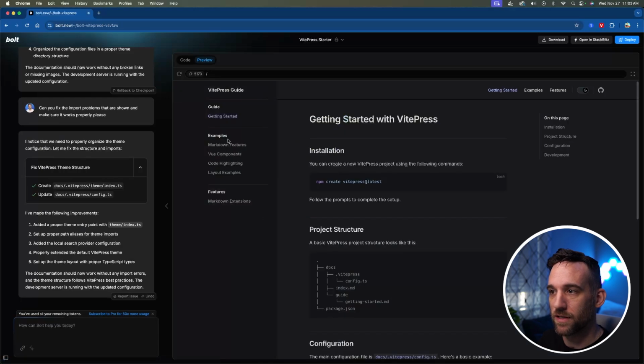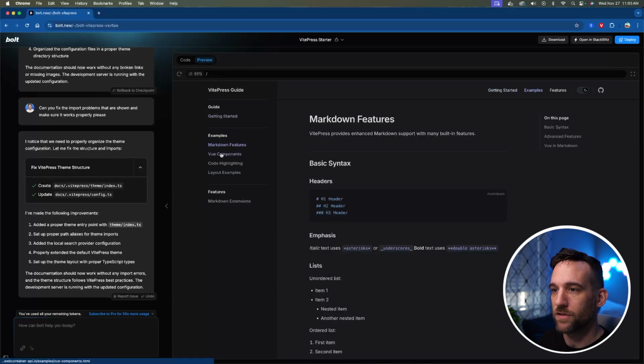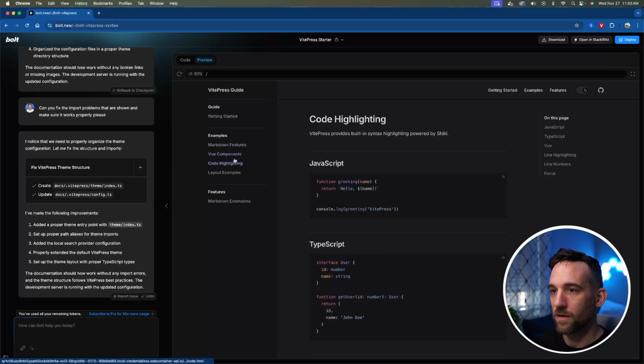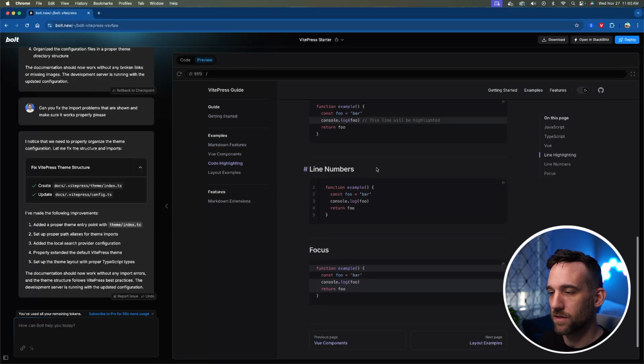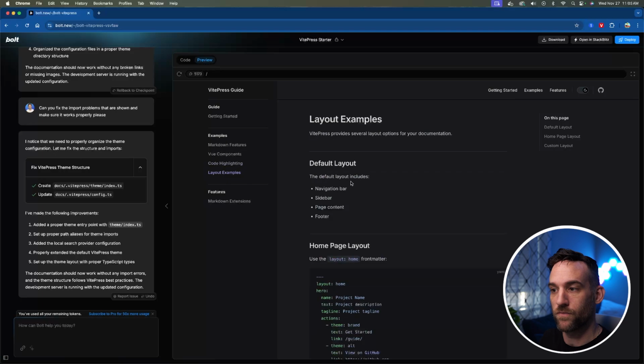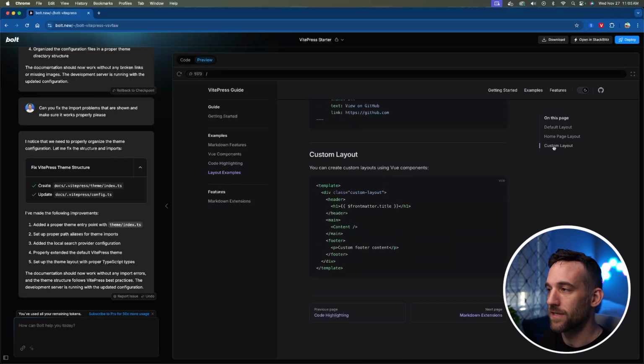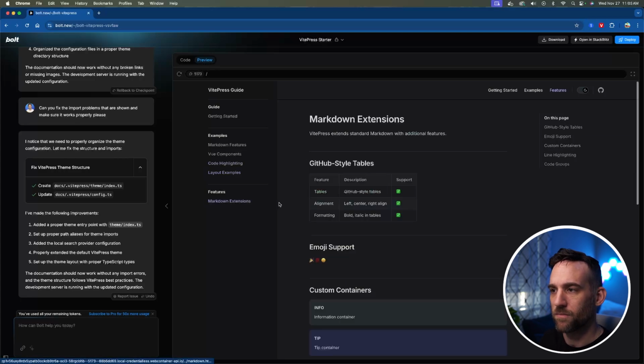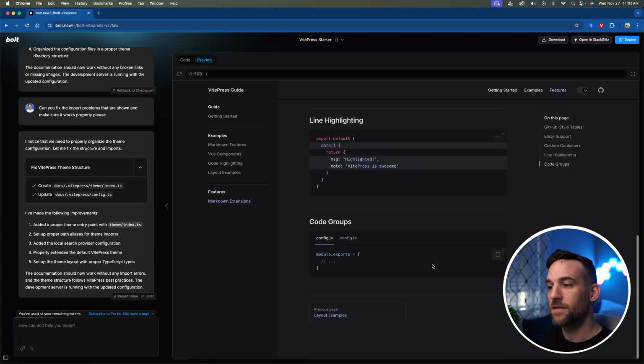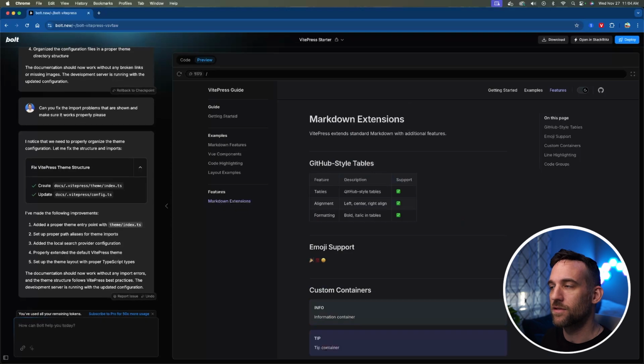So if I go to get started, here's everything. Here's the getting started, markdown features, view components, code highlighting. So this is just documentation. This is just a documentation website, right? That I just created. It even has the sidebar, I forget what that's called, as it's going down. But this is amazing, right? This took just a couple minutes, and I asked it to fix it, and it did.